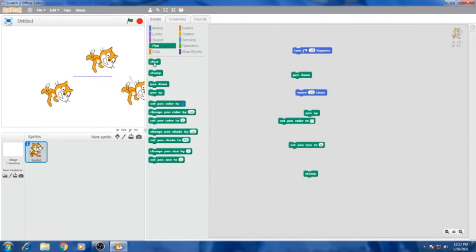And one more instruction in the pen block, that is clear. What will happen? All the things will be cleared from the stage if you use this clear. See, if I click it, all the things are cleared from the stage. Got it? For that purpose, we have arranged this clear option in the pen block.